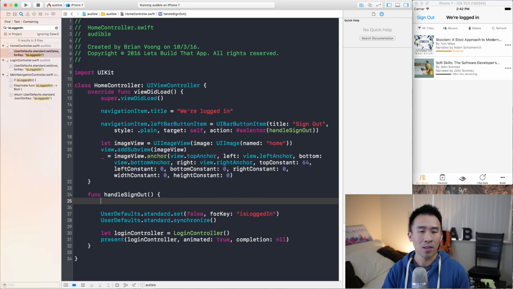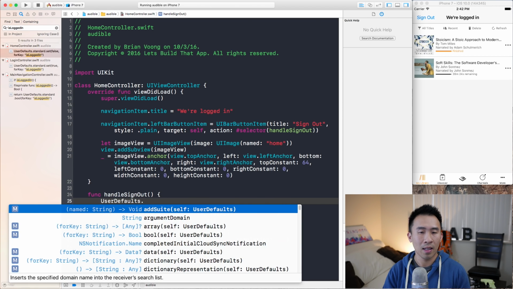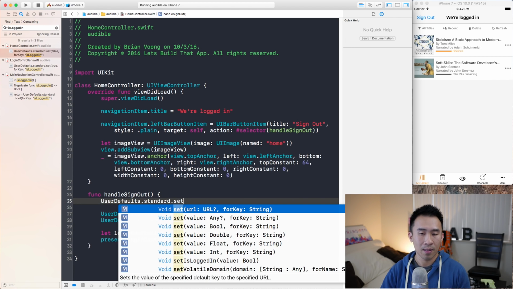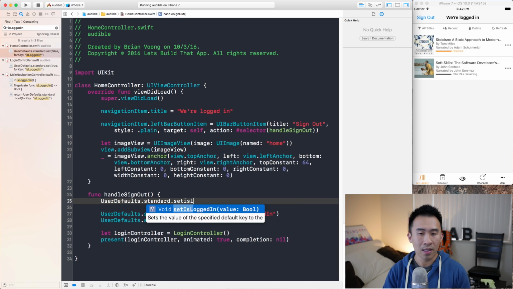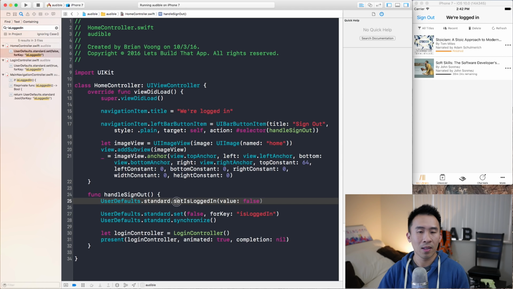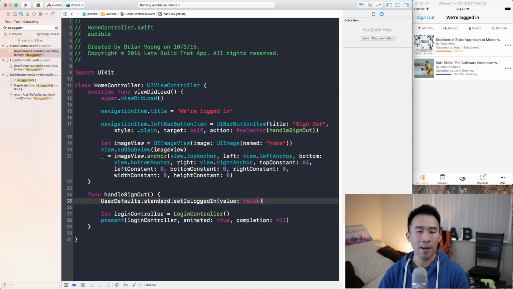So instead, let's do this. UserDefaults.standard.set, isLoggedIn with a value of false. And basically this line right here replaces these two lines down here. So I just remove that and we get something that's much cleaner.